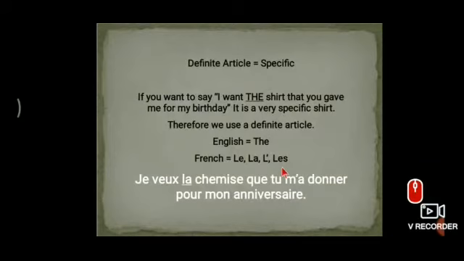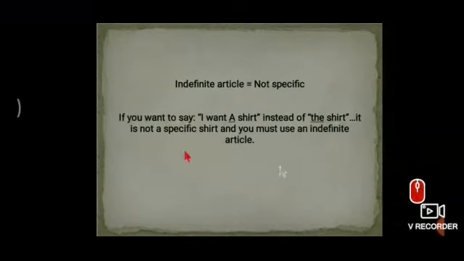Why one word in English and 4 words in French? It is just to explain French has masculine and feminine gender. Okay, and this is for singular and this is for plural. So regarding this page we will see later. So I am just skipping this page and I will get you to the next page. Yeah, this is the page which we must discuss now. That is indefinite article, not specific.